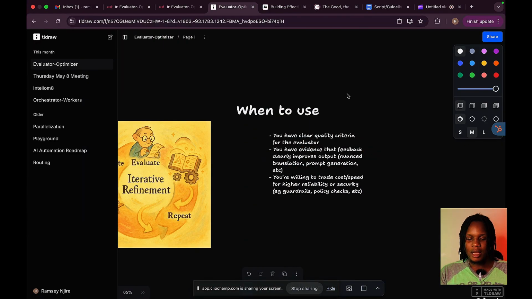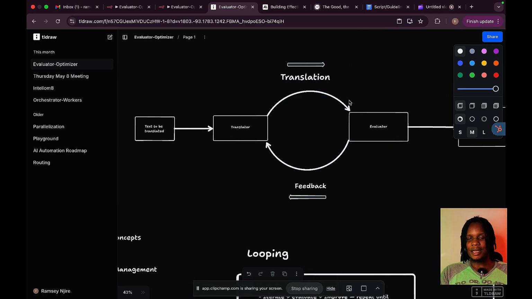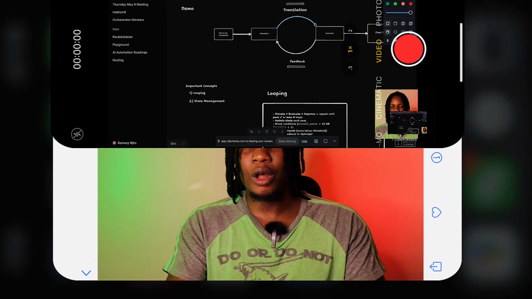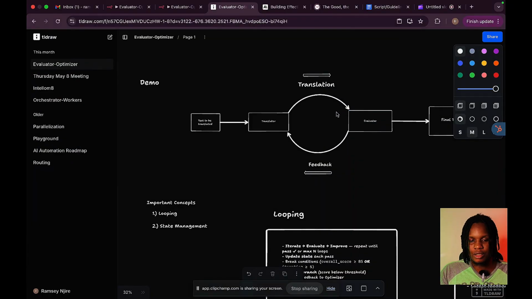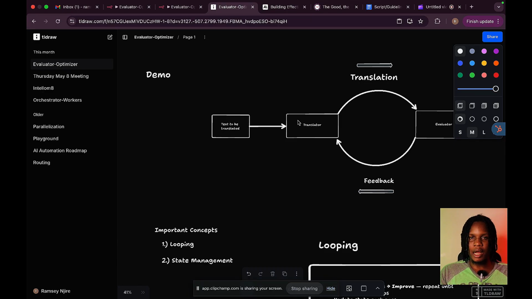Okay, so we're going to do a demo as always, and behind this demo, there's a lot of really important concepts. So we're going to cover them, and then we're going to build. They're not very hard to understand, but once you understand them, it unlocks a lot of places where you can use this pattern and other patterns that involve looping in N8n. Basically, we're going to create a translation system.